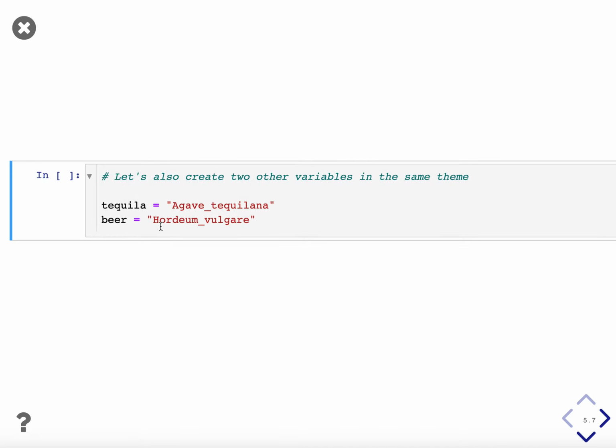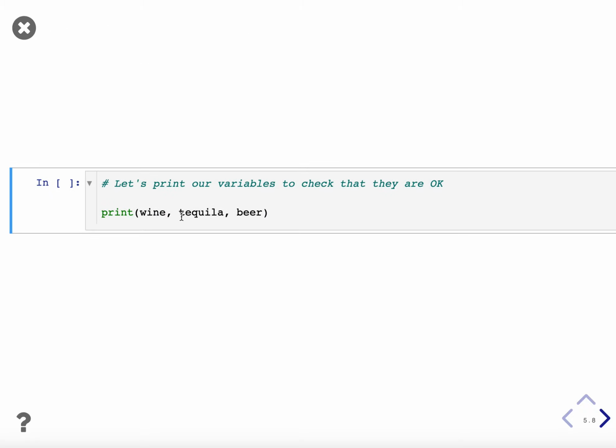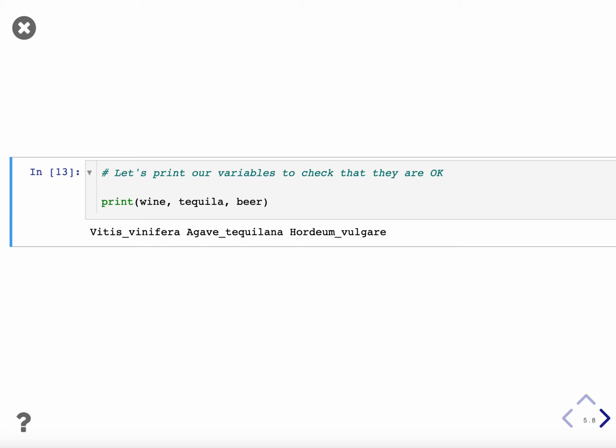For the next section, let's just create 2 more variables. Let's call one tequila in the same theme. And it comes from the plant agave, tequilana, and we have beer. And that comes from barley, Hordeum vulgare. And remember to execute this cell so that we can get those variables back. So let's print out our variables to make sure that they are okay. And remember, we can put multiple variables into our print function between the parentheses. They're separated by a comma. And then we get the values back for our 3 variables. For wine, we get Vitis vinifera, tequila, agave tequilana, and beer, we get Hordeum vulgare.